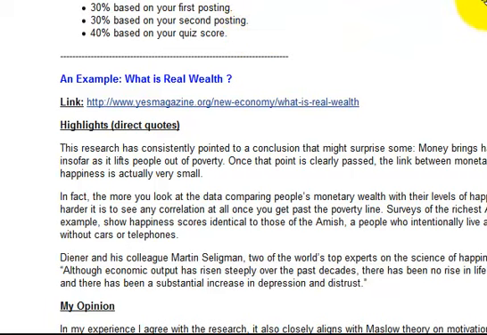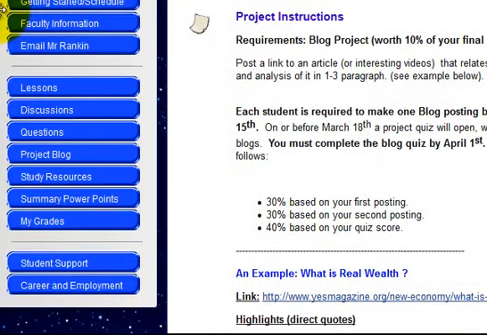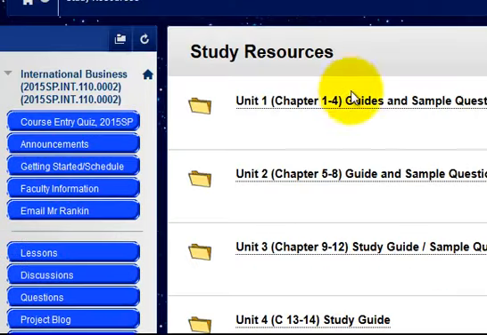And what the quiz will be is it'll be some multiple choice questions on what all of us as a class have found interesting and have blogged. So that'll be the project for this course. If you need study review stuff, they're all right here. When we come up to tests, there are study guides and sample questions. Some people want to see all the PowerPoint, so there's a link to that. The My Grades gives you your current average in the course at any time.